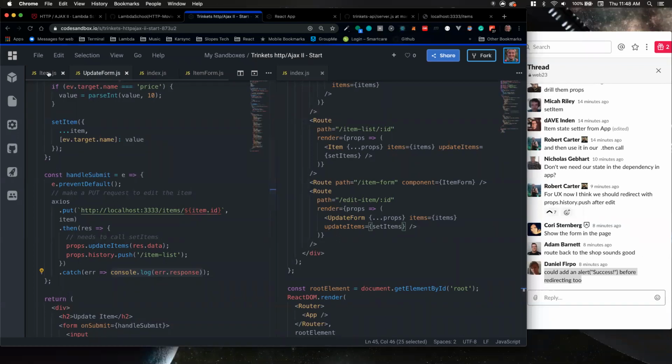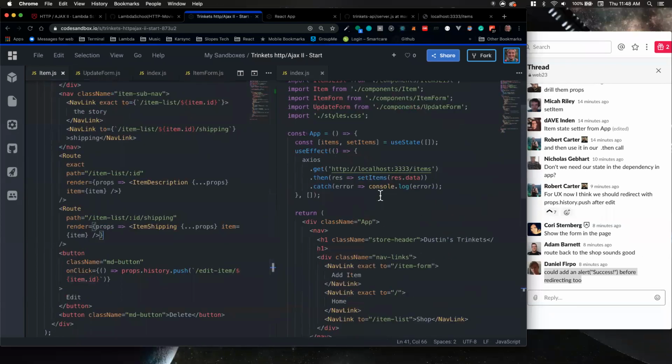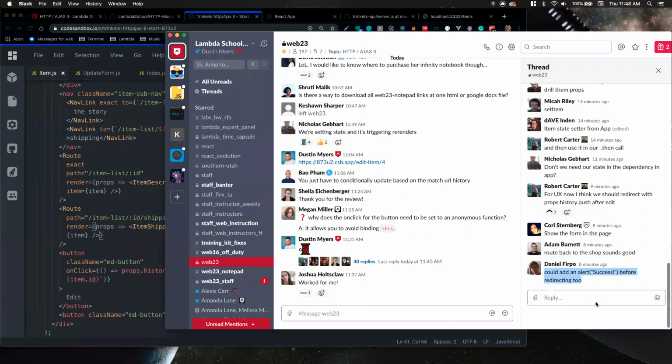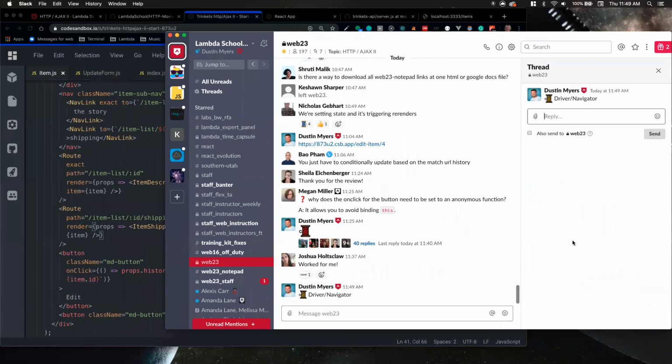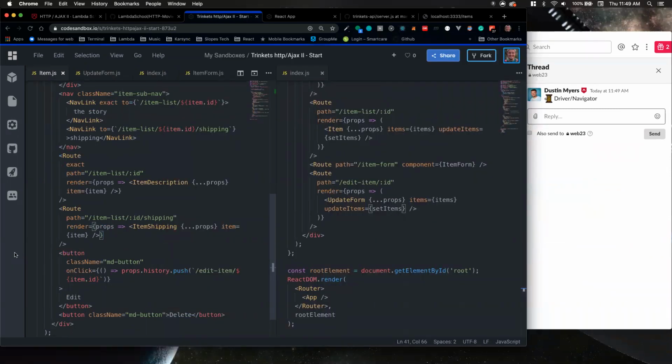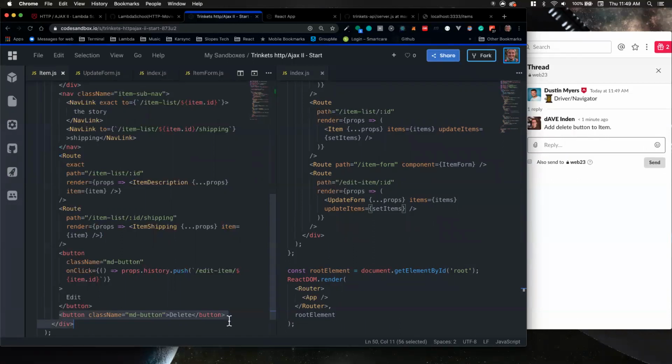So here we are inside item.js, and here's our index.js. What is our first step going to be? This is always the hardest one to figure out. Add delete button to an item. Bippity boppity boo, it's there. I'm magical.